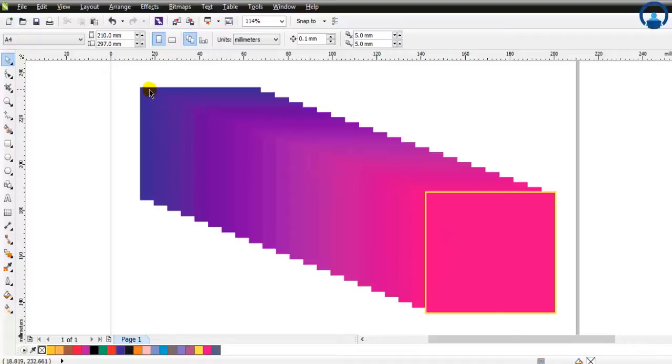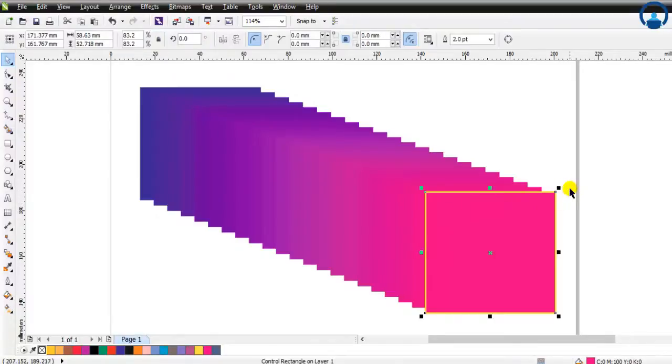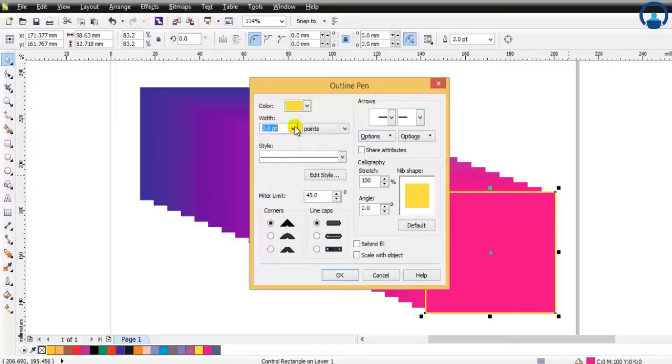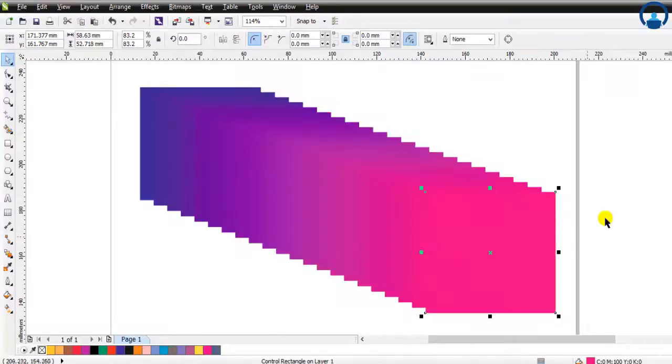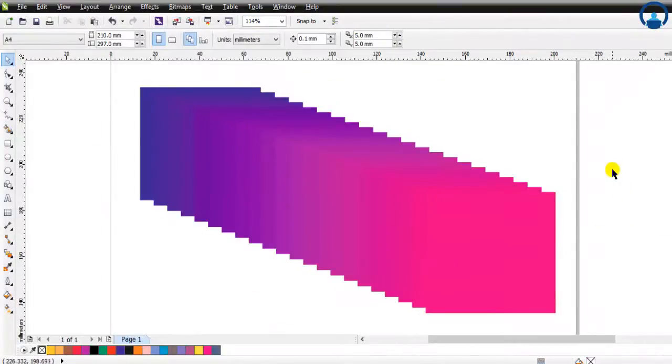As I said, if you want to make changes to objects, you need to make changes individually, or select both the objects and make changes. Now suppose I want to remove the outline of this particular object also. What I need to do is select this object, press F12, again I say none here. So both the object outlines have been removed.